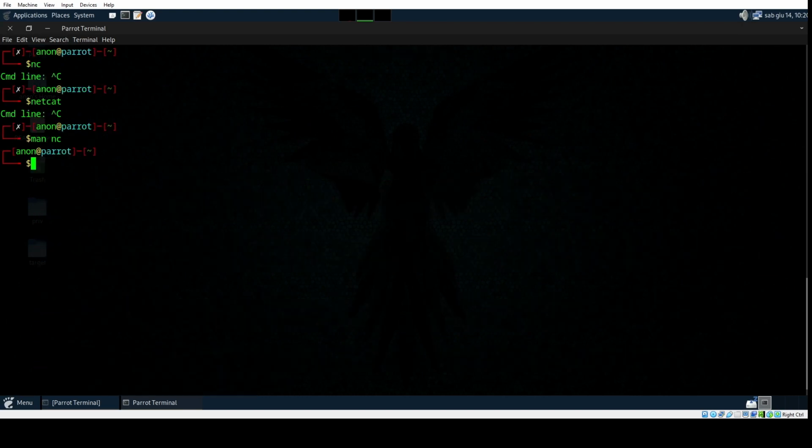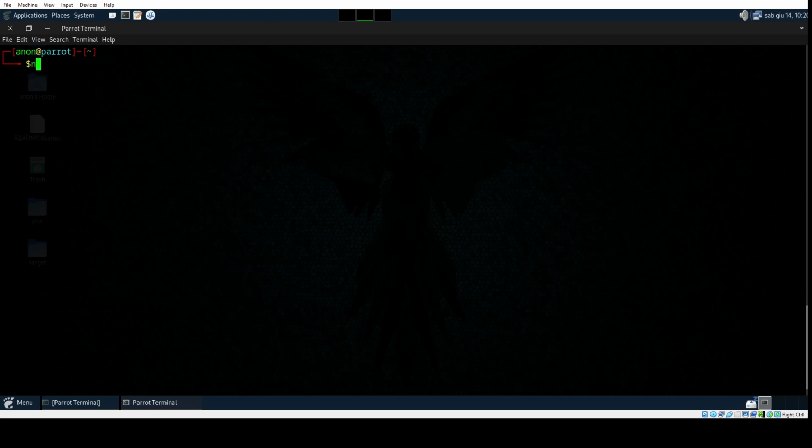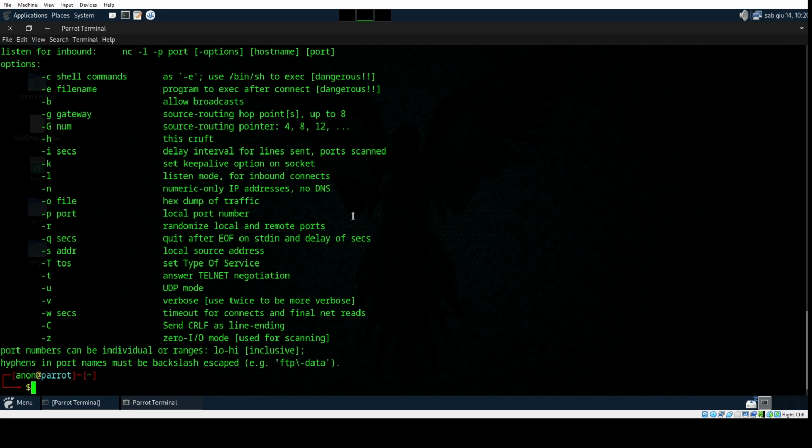So we can use Netcat to transfer information, for example to open a reverse shell, and this is very widely used, or to listen for incoming connections. You can see this directly with dash help. Okay, we see that we can run a shell command with Netcat.